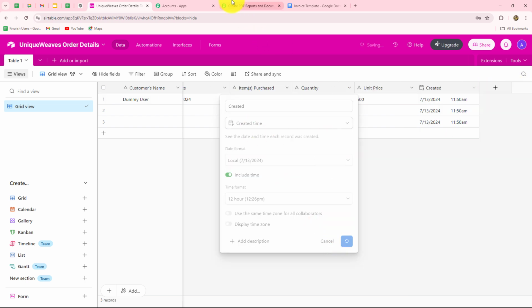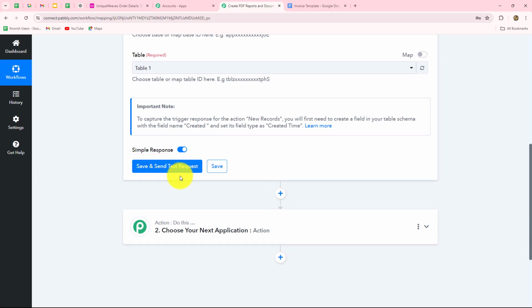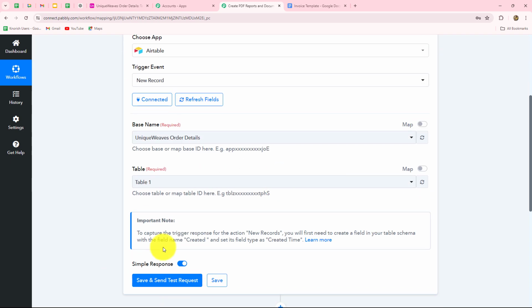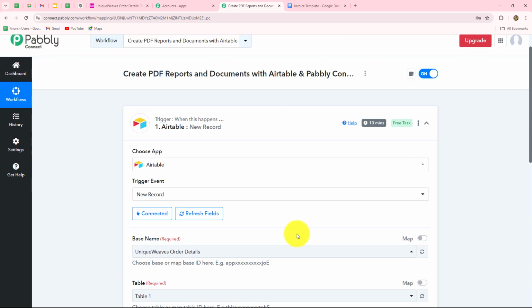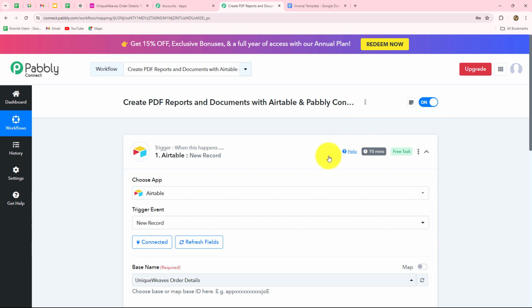Okay. When we do that, we'll go back to Pabbly Connect. And now we are going to click on save and send test request button. Before moving forward, I also have to tell you one more important thing, that Airtable is based on 10 minutes polling time. Polling time is the time which Pabbly Connect is going to take for capturing the new response every time. Because we have 10 minutes of polling time over here, we are going to receive the response every 10 minutes inside Pabbly Connect whenever we add a new record in Airtable.